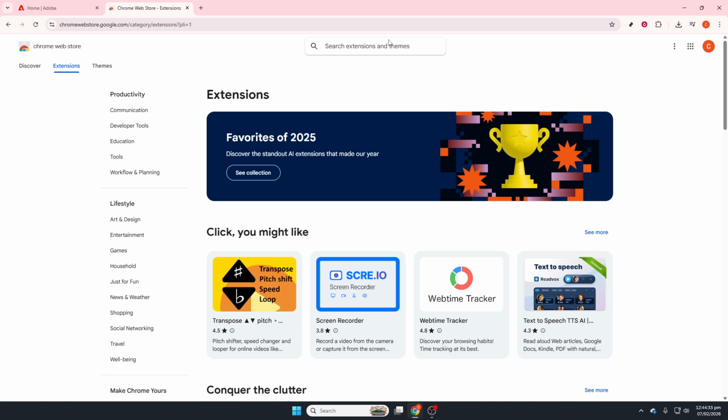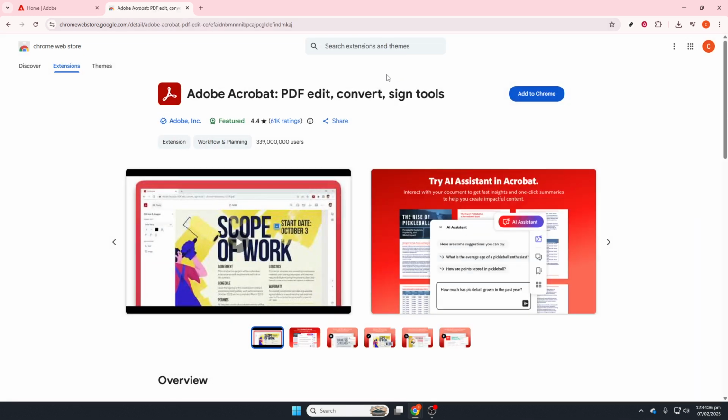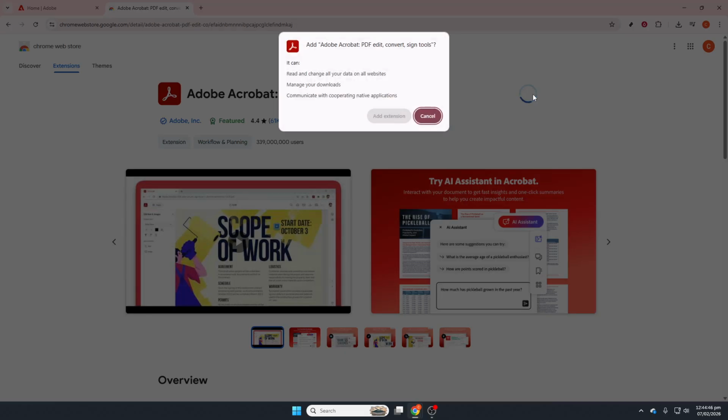Next, look through the list for the Adobe Acrobat extension. It may be labeled simply as Adobe Acrobat, or you might see the longer name Adobe Acrobat PDF Edit Convert Sign Tools. The icon typically uses Adobe's recognizable red branding, which makes it easier to spot. Take a moment to be sure you're on the correct extension. Chrome can host multiple PDF-related add-ons, but the one you want mentions Adobe in the title. Once you've located it, remove the extension.